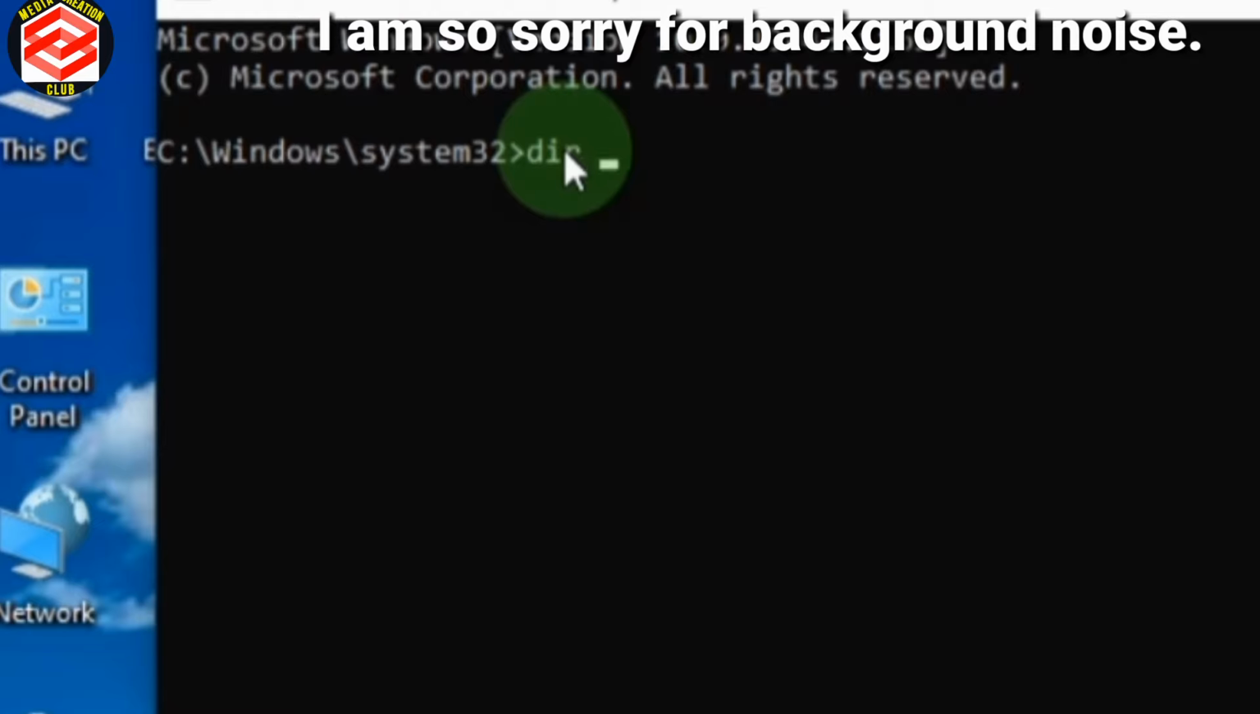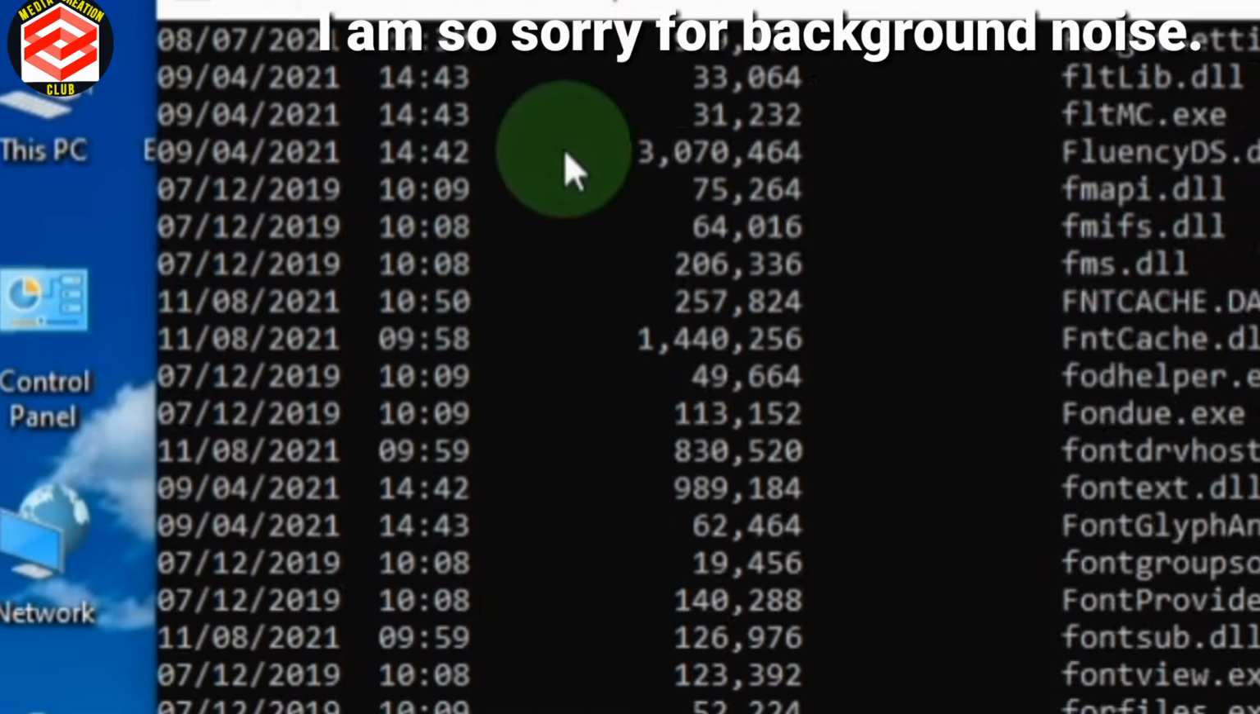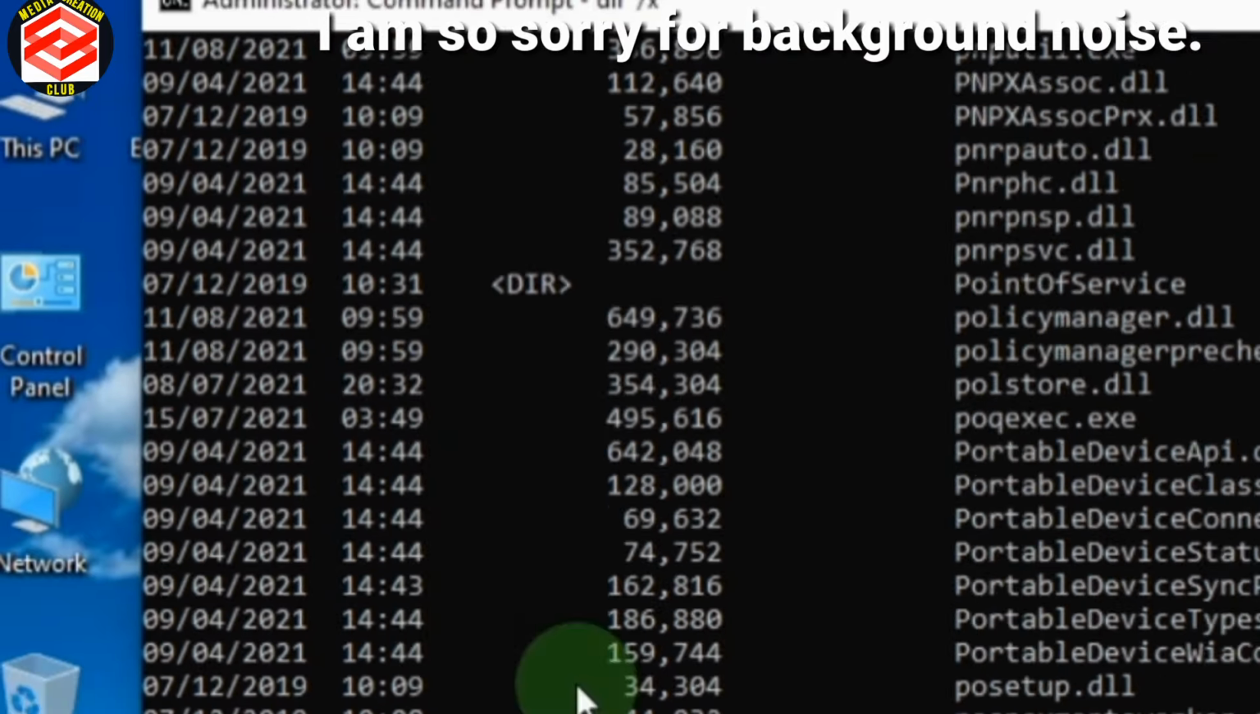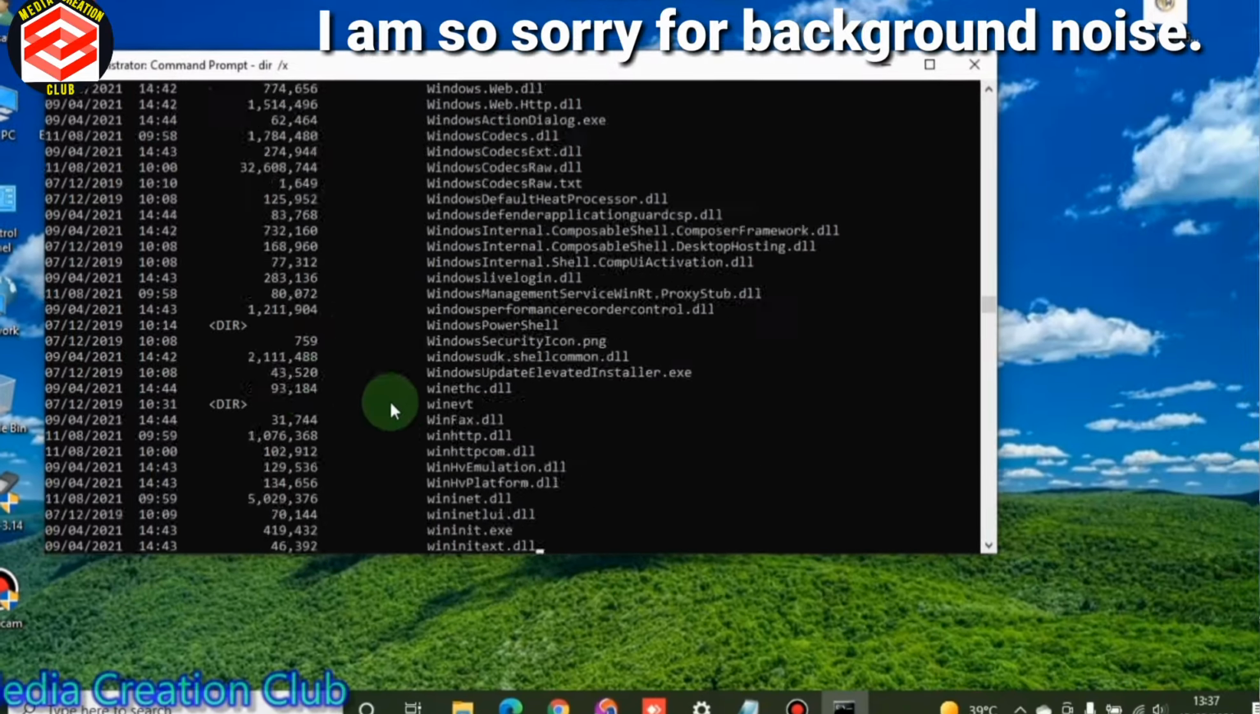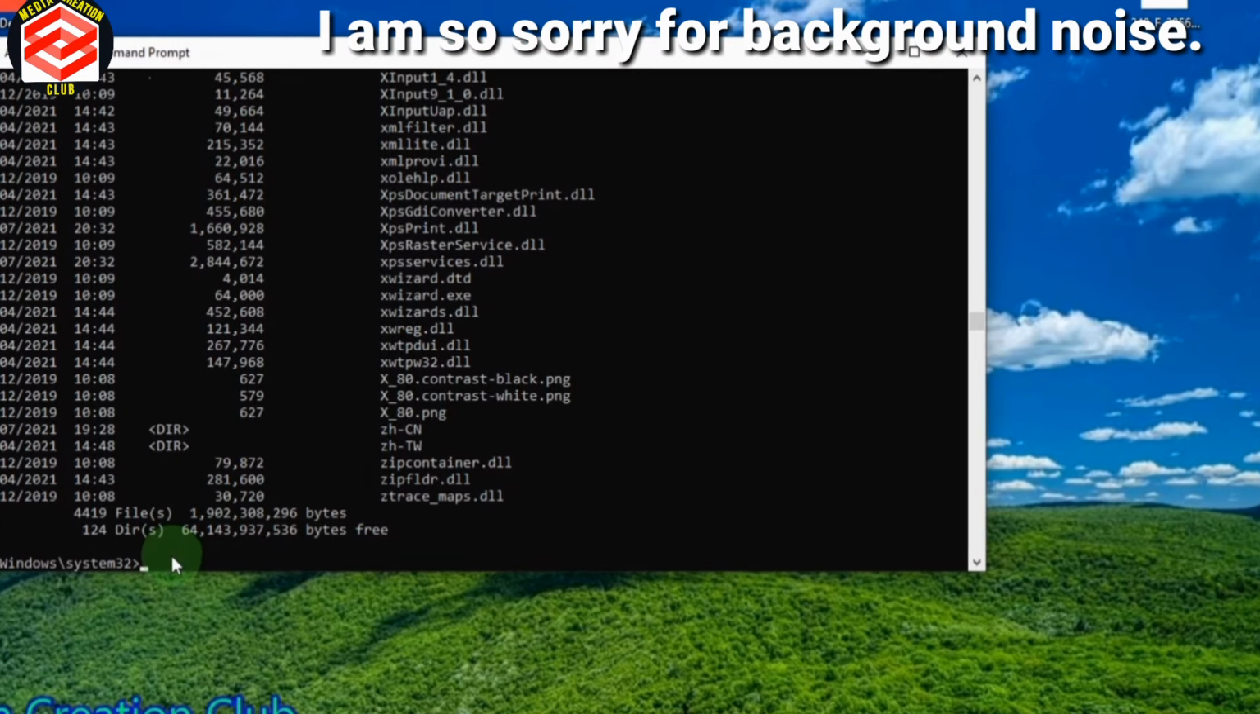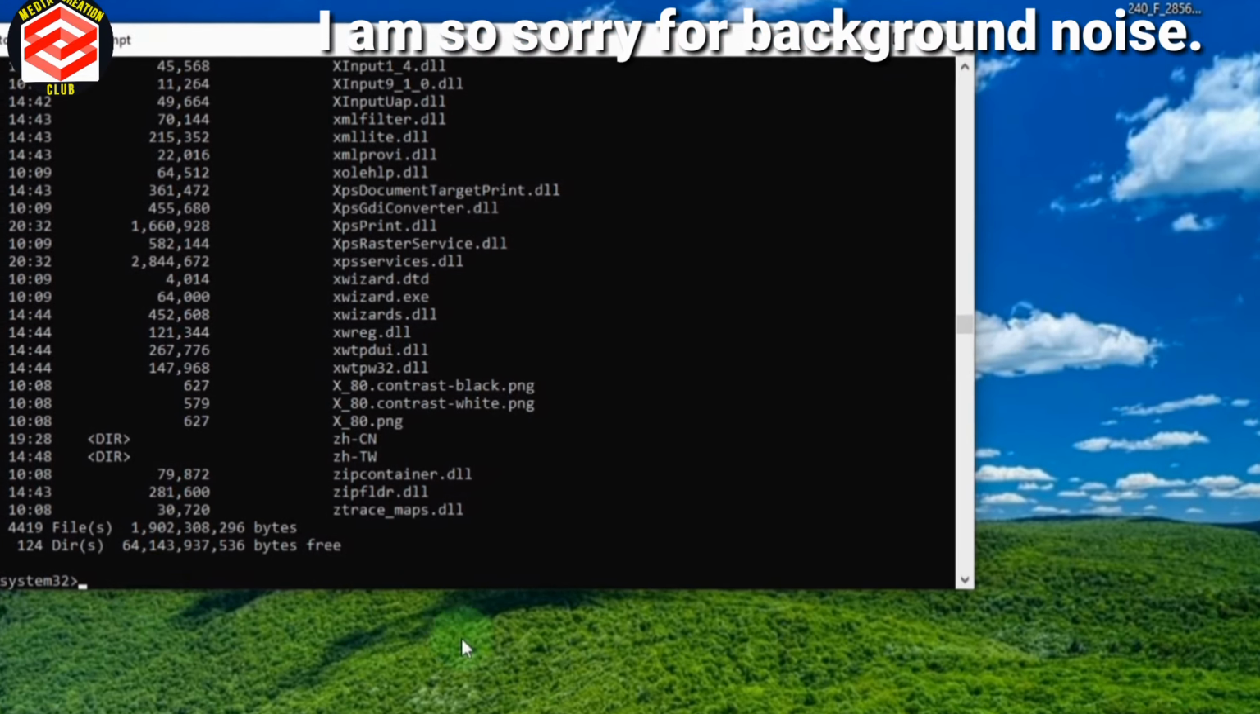Dir means directory, then /x. I will enter, and these files will come, maybe hundreds of files will come, okay. And you will be confused about what type of file to choose.